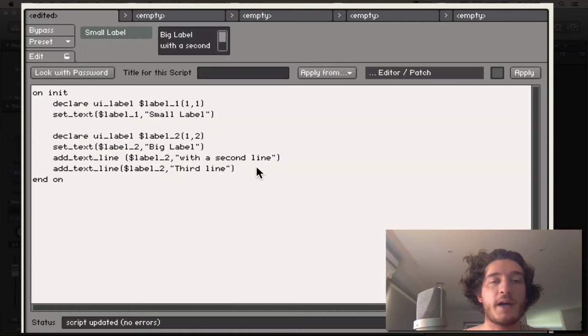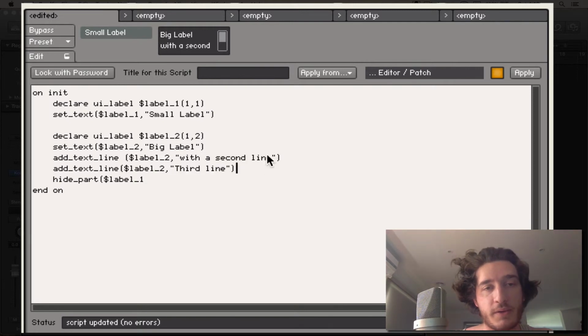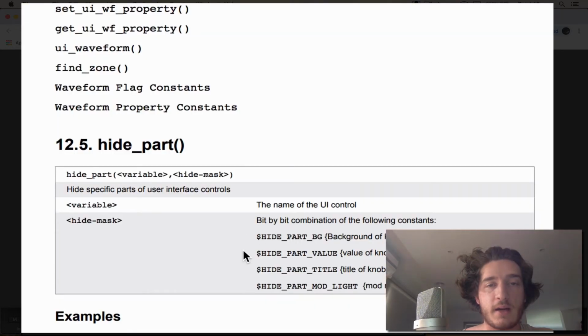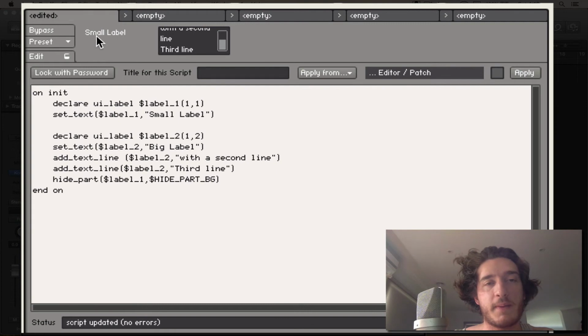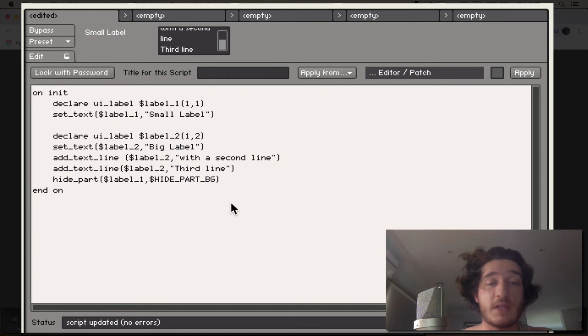So let's put these together and see what we get out of it. So if I throw out hide part, label, we'll just do label 1. So you can see it on a regular old label, and then I'll do label 2 as well. Then what we need to do is just plug in one of these. So we'll start with hide part BG. We can see that that background goes away and we just have the text, which is handy.